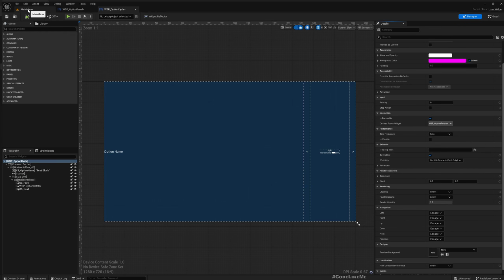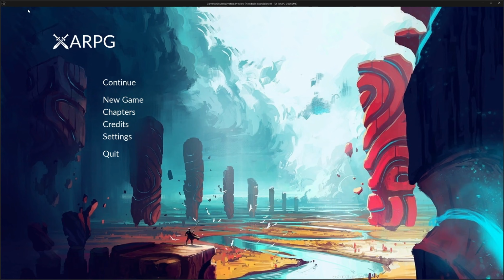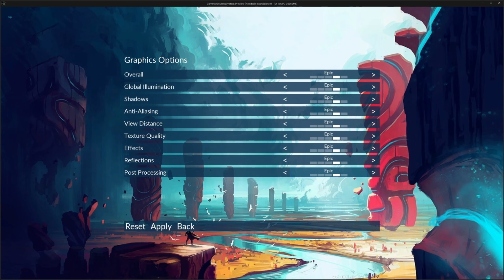So compile, now play. Yeah, now see, now we can focus. So here, if I change this, you can also see it is working already by default. So I'm using the gamepad, now everything is working fine.